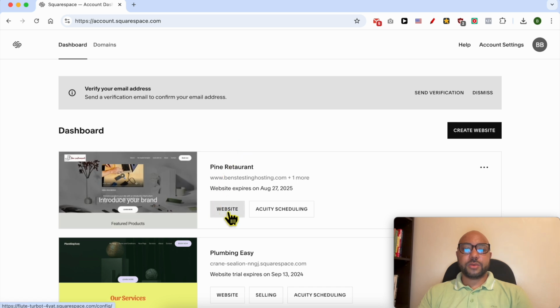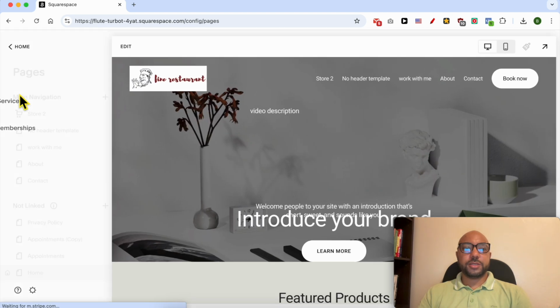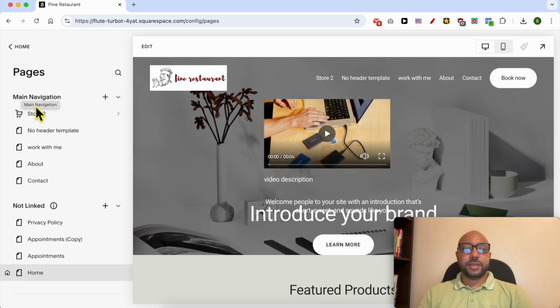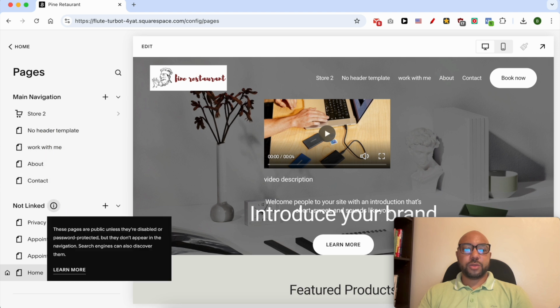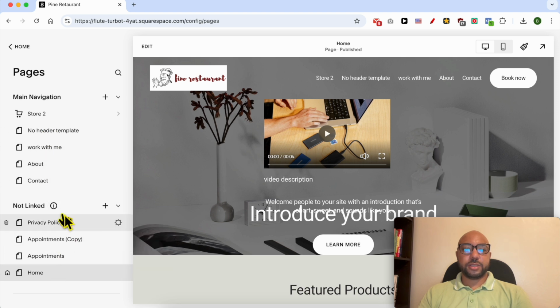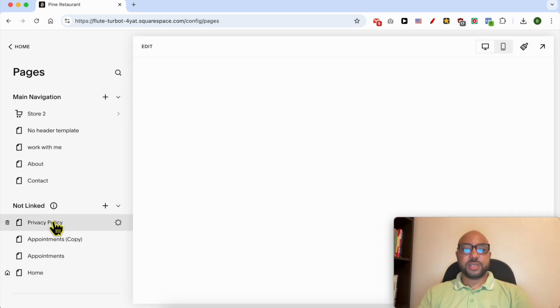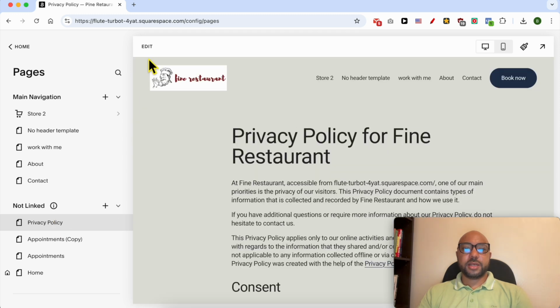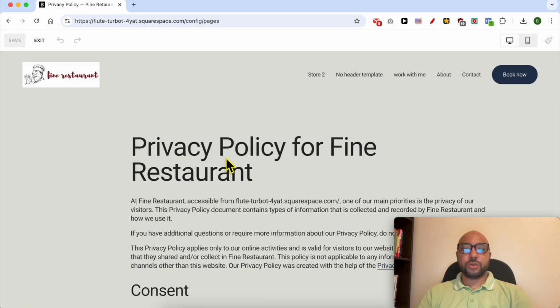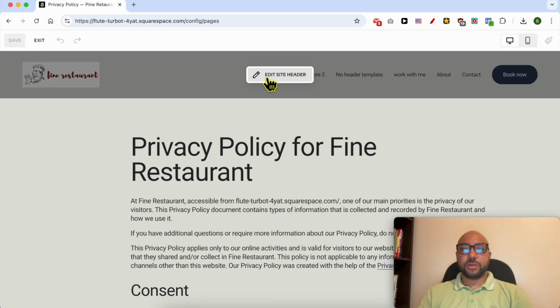Now click on this website button below the website you want to add a gallery on. Go to pages. Select the page you want to add your gallery on. Let's add it on this privacy policy page. Click on add. Click on this edit button to go into the editing mode.